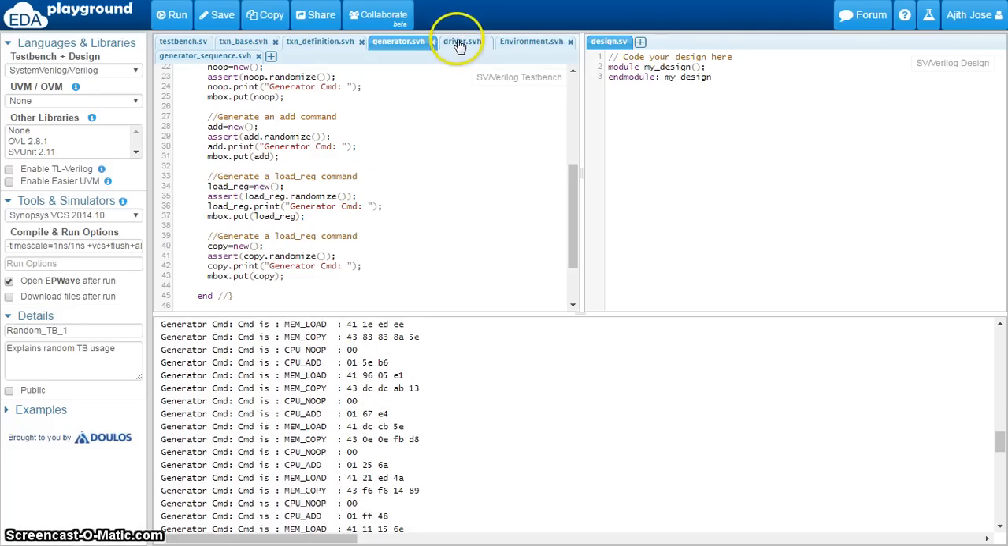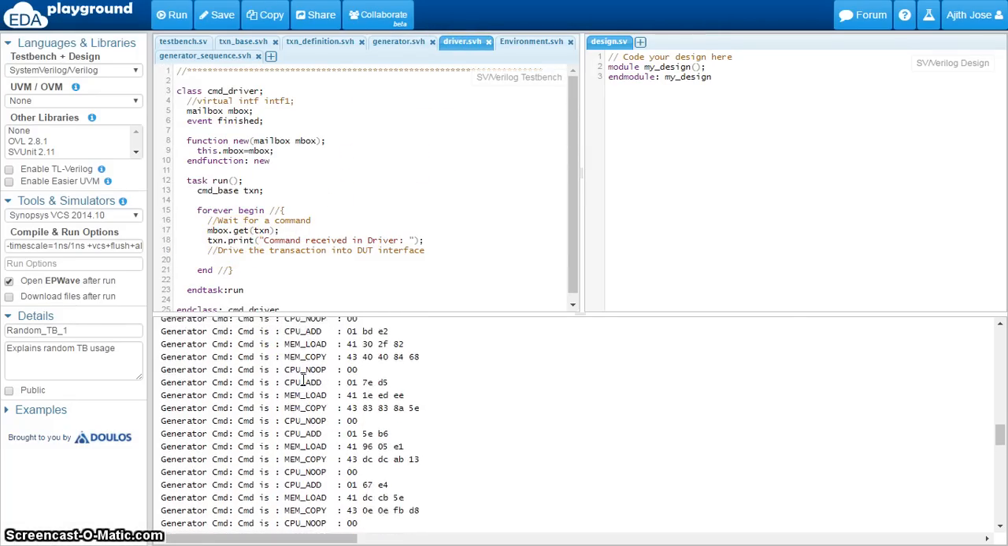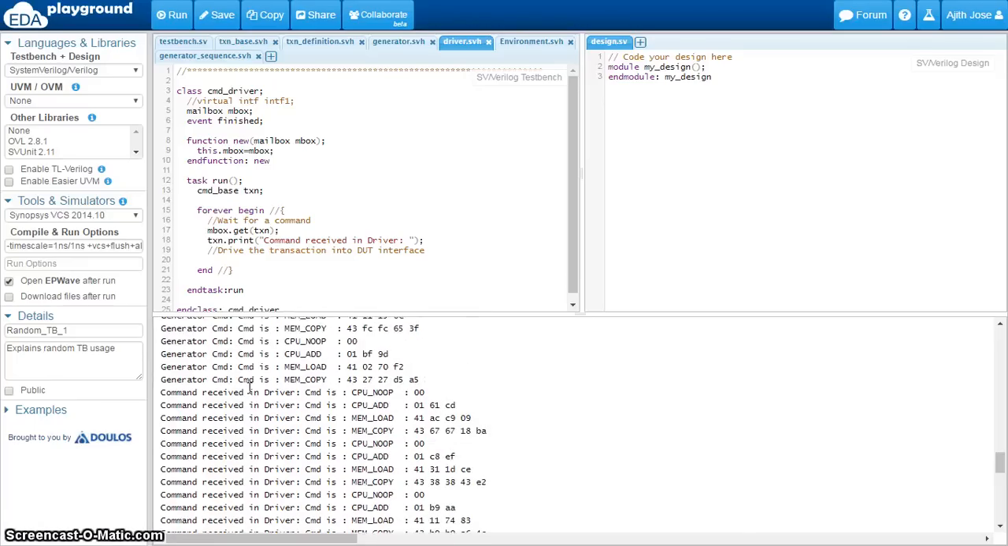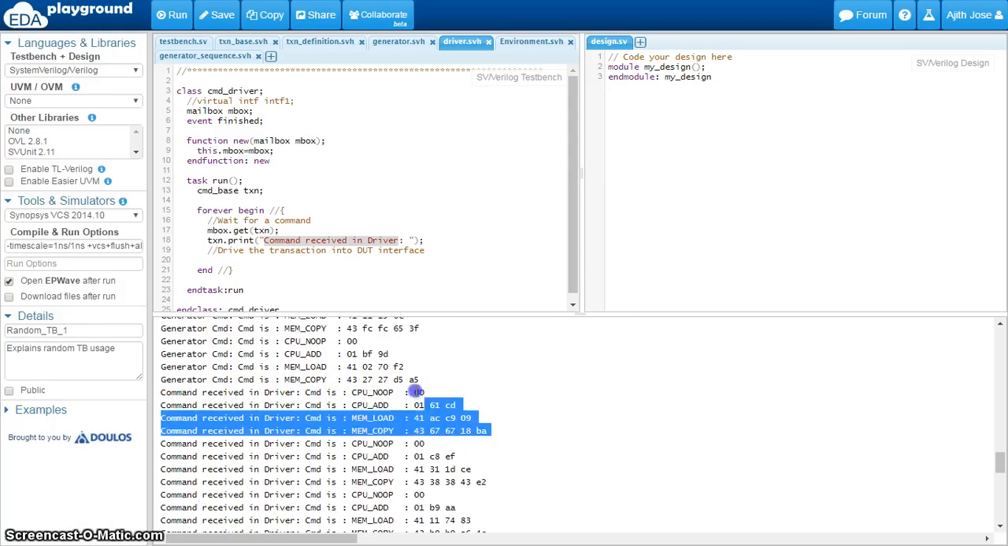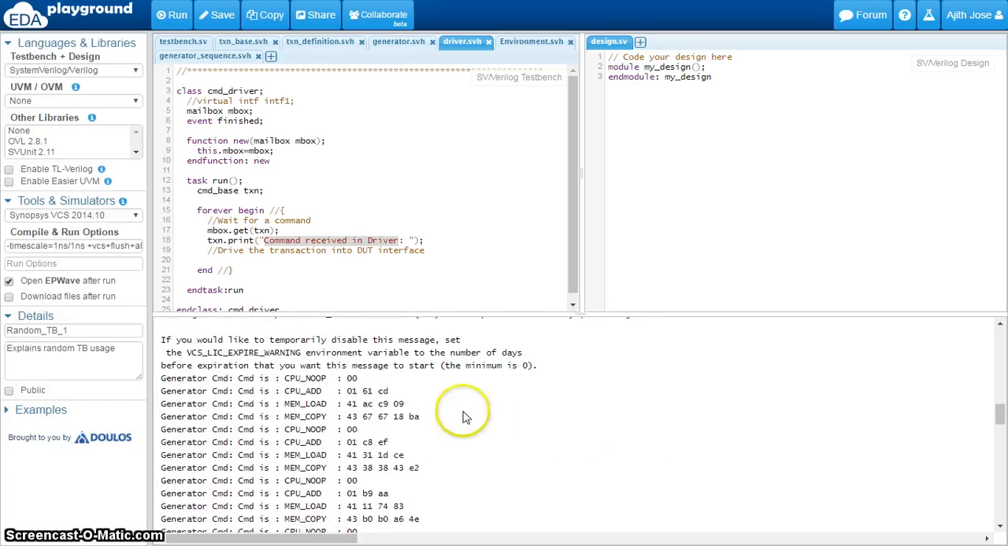And also in the driver, after getting the transaction, we were just printing a message. So after printing all the generated commands in the generator, you should see the print message from the driver. So in the driver, this is a debug message passed, command received in the driver. So we are seeing command received in the driver, command is nop. The same commands you will be seeing here. You can see here, this is the same set that was generated from the generator.